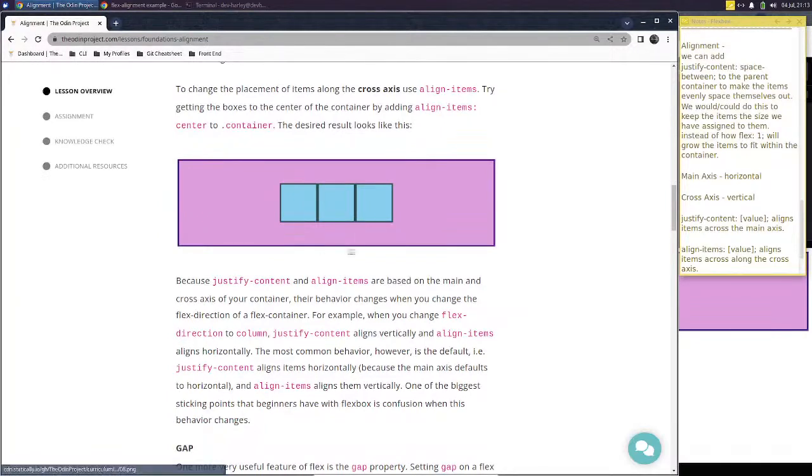Because justify content and align items are based on the main and cross axes of your container, their behavior changes when you change the flex direction of a flex container. For example, when you change flex direction to column, justify content aligns vertically and align items aligns horizontally.